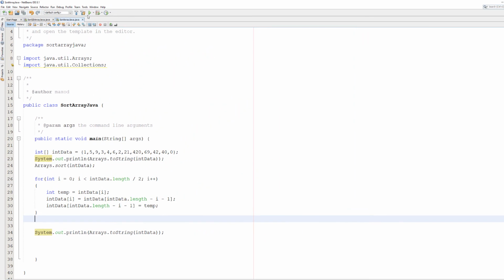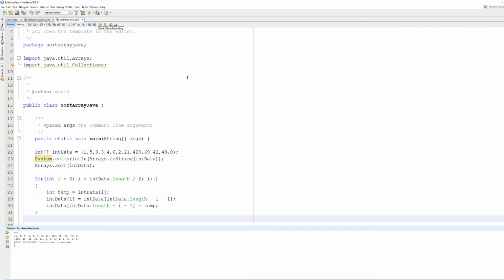So let's save our work and hit play. As you can see, 420 and 69 are at the front of this sorted array because it's a reversed order or a descending order. And we see the funny numbers again.